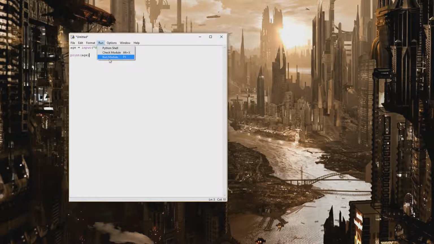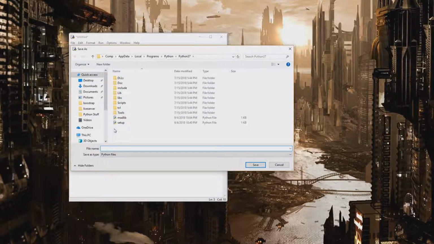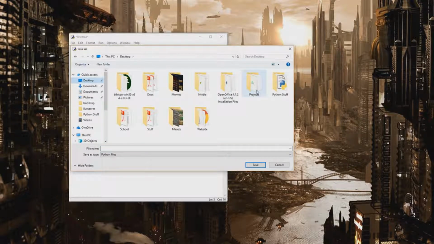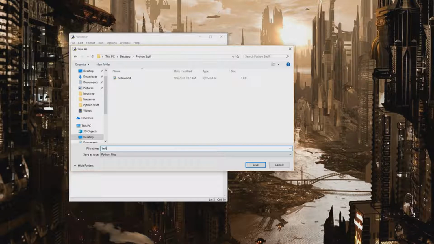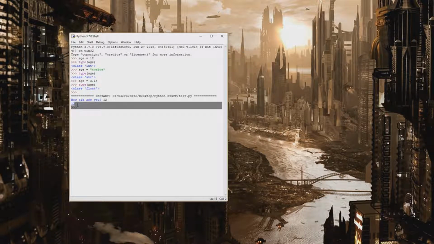All right, so I'm going to run this just to give you an example of how this is going to work. And I don't know, I'm just going to name it test. All right, and it outputs "how old are you." So let's just put 12. And it outputs the age like I wanted it to.